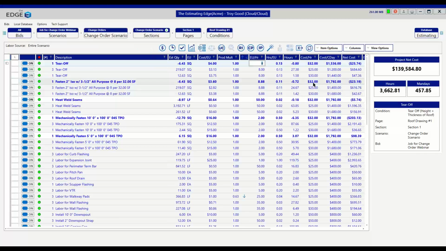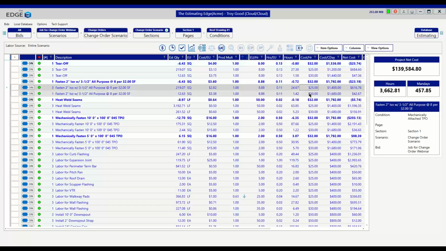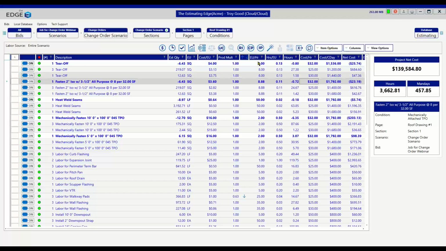Again, you can also go take a look at your labor screen, and your labor screen will show you the difference as well. Remember, we made a change to our cost per hour. So in this case, if we look at our fasten labor, you'll see our default of $25 as our cost per hour from our base scenario that we copied. You'll see the first change order where we changed that to $30 per hour. And now you'll see the second change order that we're in the process of accepting at $32.